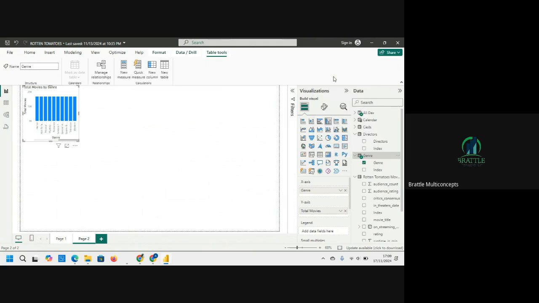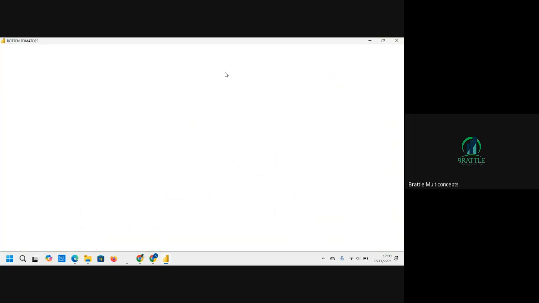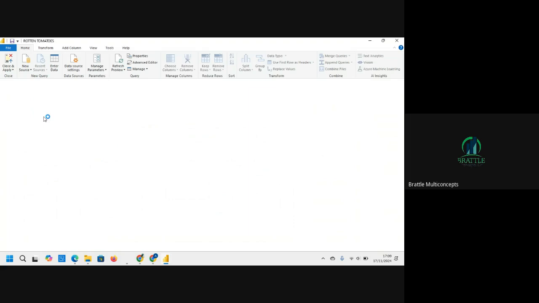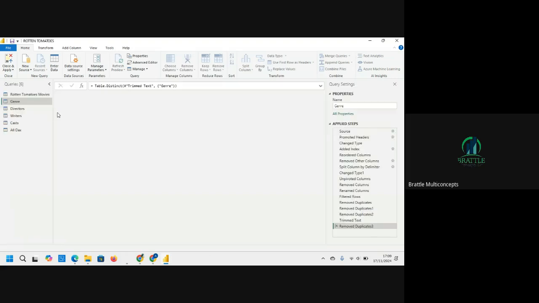Edit Power Query. Back to Power Query. So I will duplicate this genre and do the second genre. Then I will react based on what they said in that question. We are going to use the first genre only. So that means it's not going to be all genre. Right. So okay.